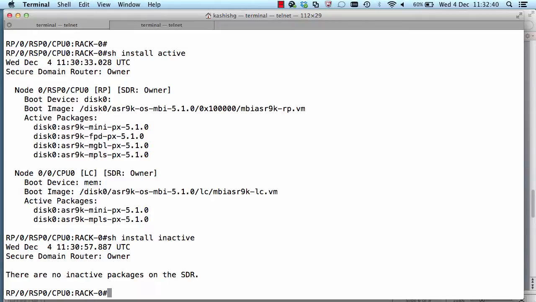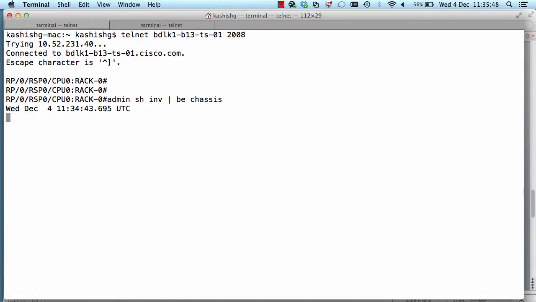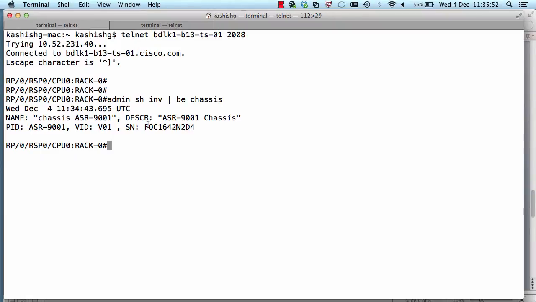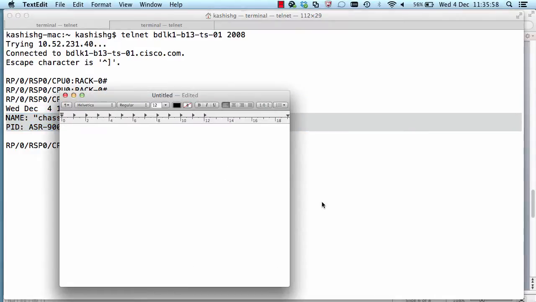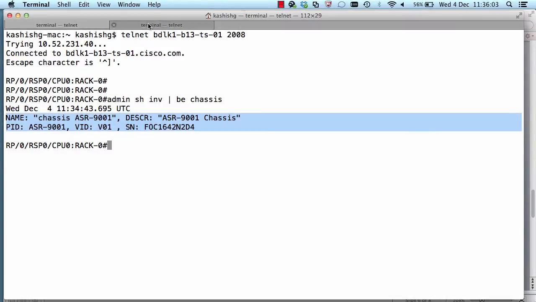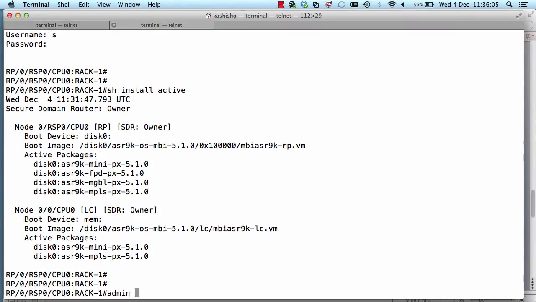So the first thing to note is you need to get the chassis number or the serial number of both the chassis. For my rack 0, the serial number is this one. And for rack 1, the same thing.